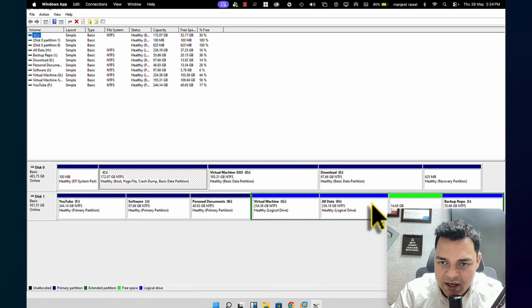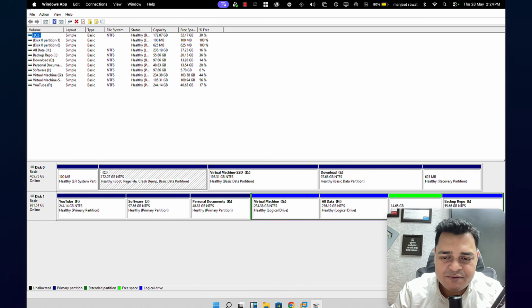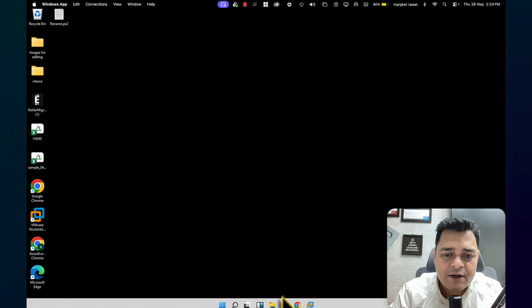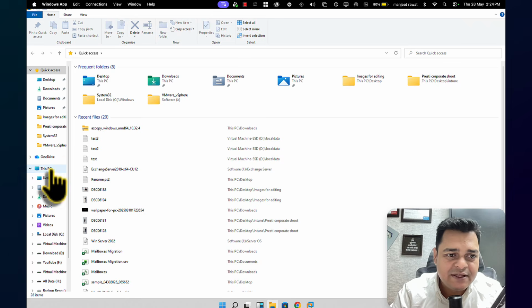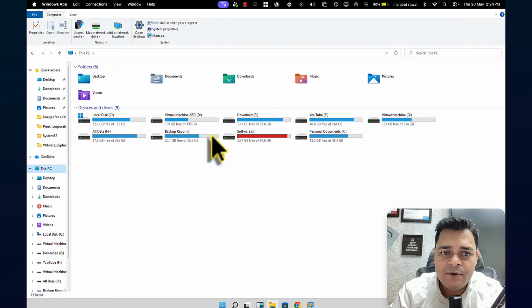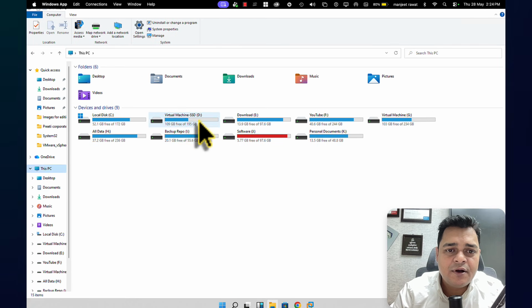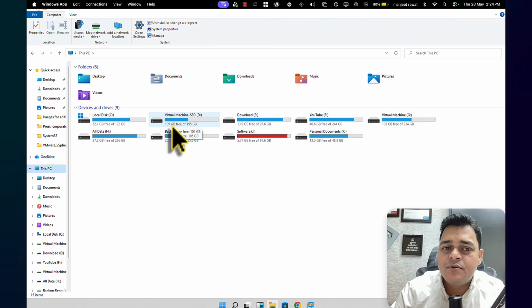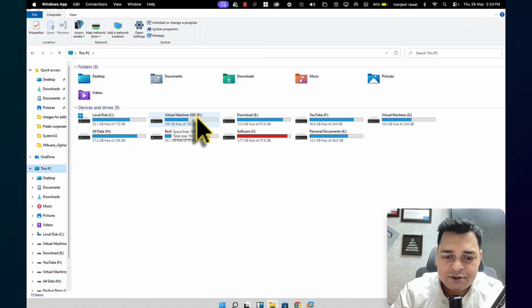So let me check some space and create one dedicated space to store our data. All data 236 GB, virtual machine 234 GB, and software 97 GB. So we have multiple partitions that I have already created. Let me check the available space in these drives. So I think we are able to create one repository on the D drive, because in the D drive we are able to find 1.109 GB of free hard disk space. So the remaining space I'm going to use as a backup repository.